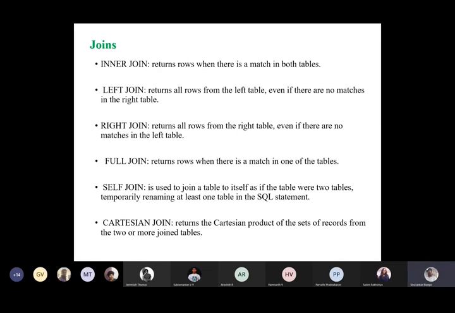Left join means it returns all the records from the left table even if there is no corresponding match in the right table. And in SQL, right join is used to return all the rows or records from the right table even if there is no corresponding match in the left table. And inner join is used to return records only when there is a match in both tables.